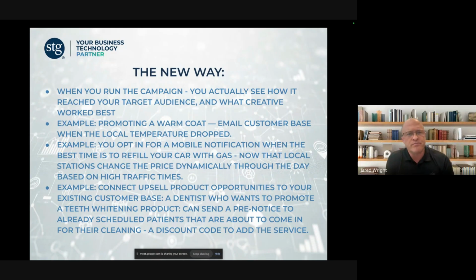Another example is connect an upsell product opportunity to your existing customer base. So let's say you're a dentist and you want to promote a teeth whitening product. You could send a pre-notice to your already scheduled patients that are about to come in for their cleaning with a discount code to add that service when they came in.